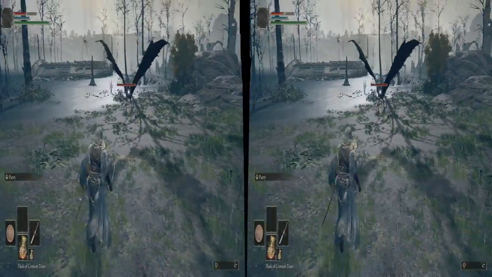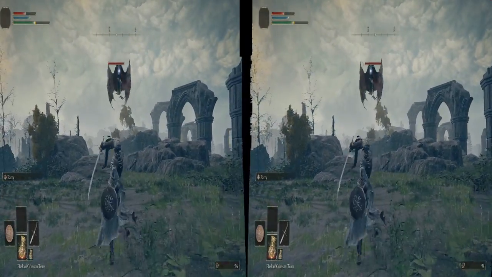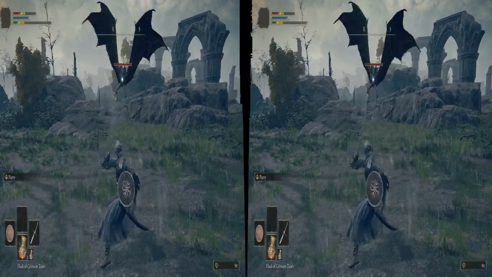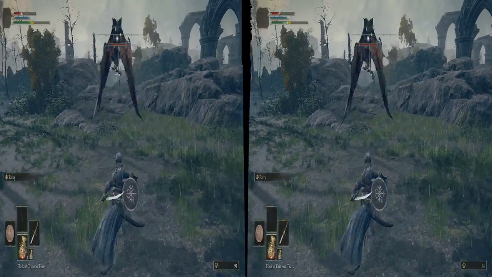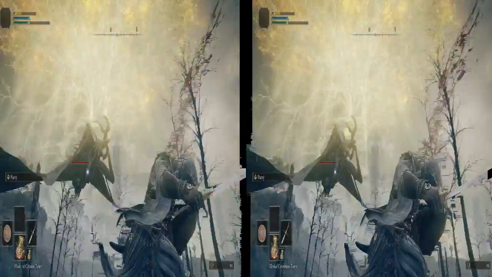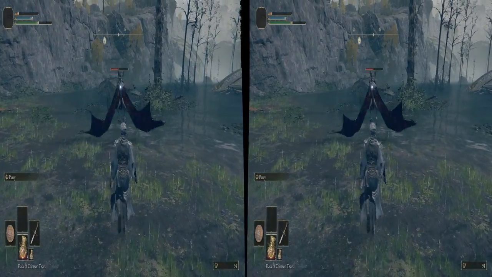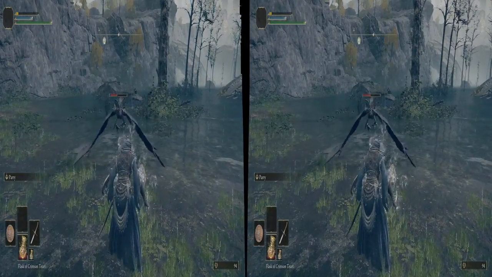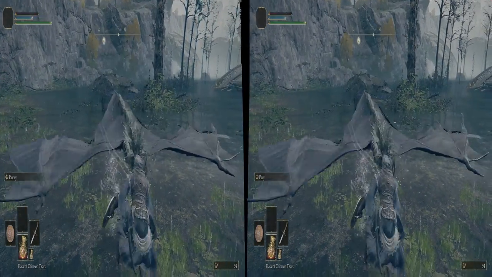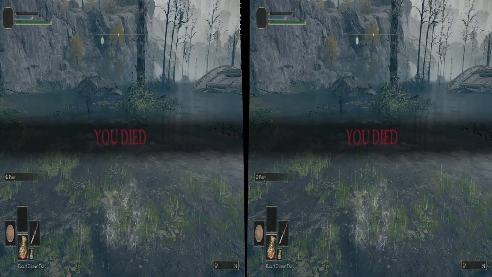I feel like I'm in a scene from Jason and the Argonauts. Okay, remember the scene from Jason and the Argonauts where he's on the ship with the harpies? I feel like Jason, this is so real. I'm dead. Killed by harpies.